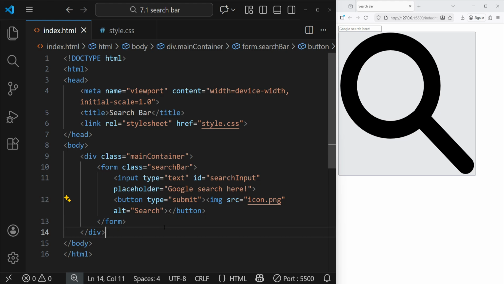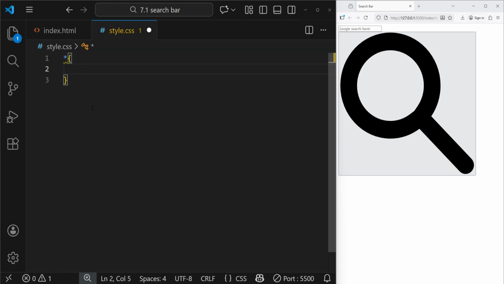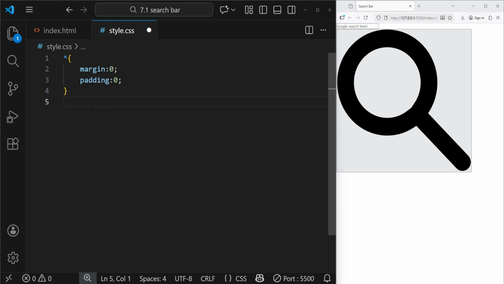Now let's make this look good with CSS. This star symbol selects everything on the page. We remove the default margin and padding to get clean spacing. Our icon image is quite big, so I'm just quickly going to resize that.